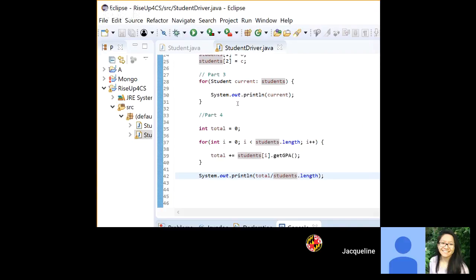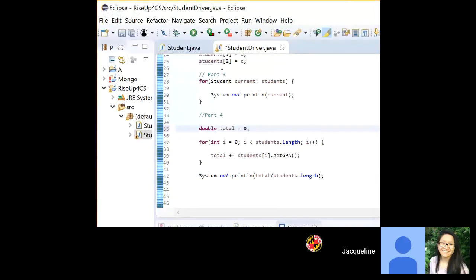How is total an integer? Good catch, Helen. Total should be a double. But if it was an integer for whatever reason, an int divided by an int will always be an int. So we would need to typecast this down here to a double.